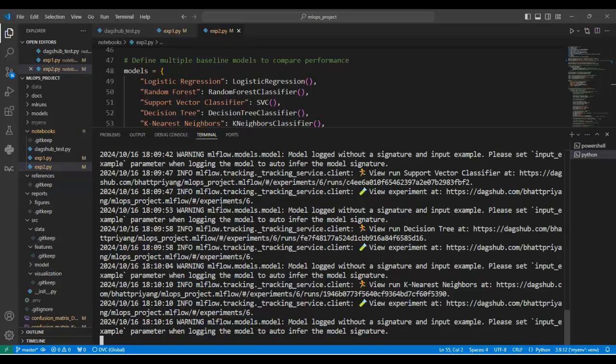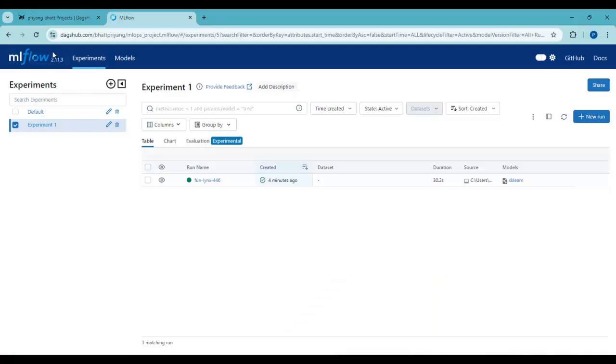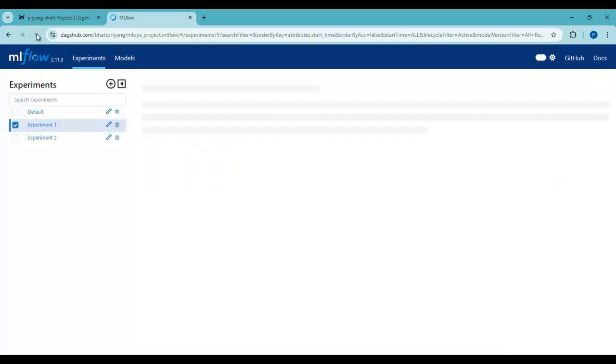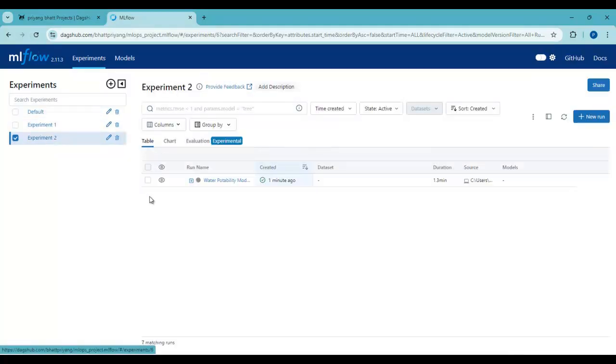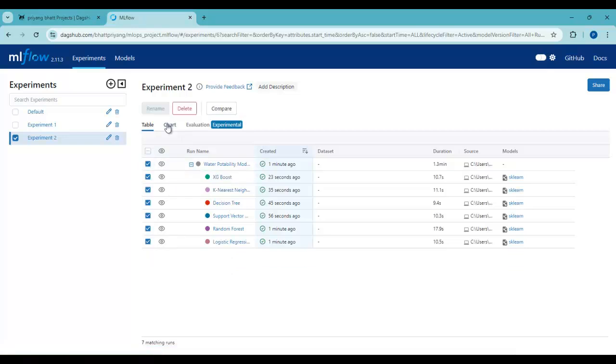Now almost done. Still we have to wait. Now done. Let's check on DagsHub. Let's reload this page and you can see our experiment 2. This is our parent run. Let's click over here, this plus sign, and you can see our different classifiers. Let's click over here and let's click on chart.